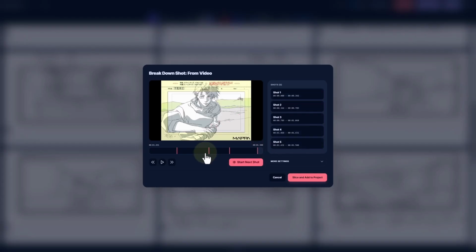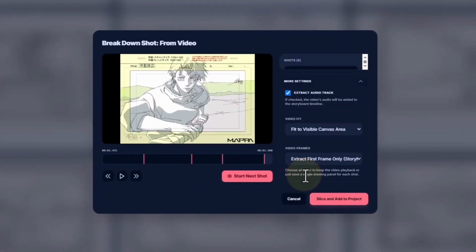So obviously you can see how powerful this is actually going to be, because you can use this to store the animation frame by frame and then save specific shots as image files, or if you just use them as a storyboard breakdown tool. So if you go to the more settings, you can see that we have the option to extract the audio track. That's going to extract the audio track and put it in our timeline. And then we also have this video fits. So you want to fit to the canvas area or overscan area. That depends on you. And then lastly, we have the option to extract only the first frame.